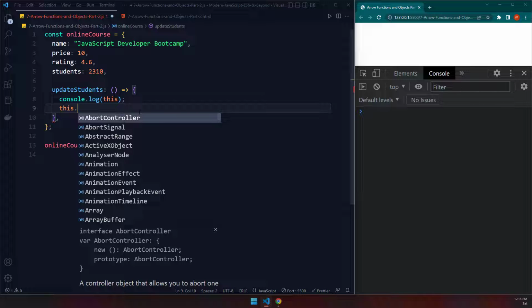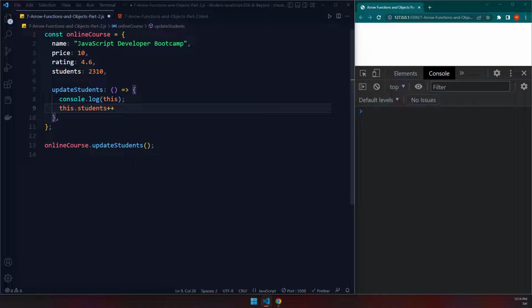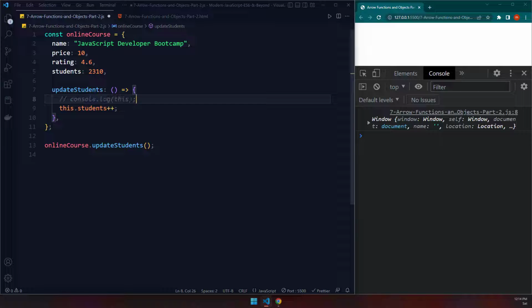Now, when I say this dot, I should be able to access all the properties of this onlineCourse object. So if I say students, I should be able to access it, and here it is. And I'm going to increase the number by 1. And I'm going to save this. And now we are not seeing that because we are console logging the this keyword. Let's go ahead and see what the number of students currently is.